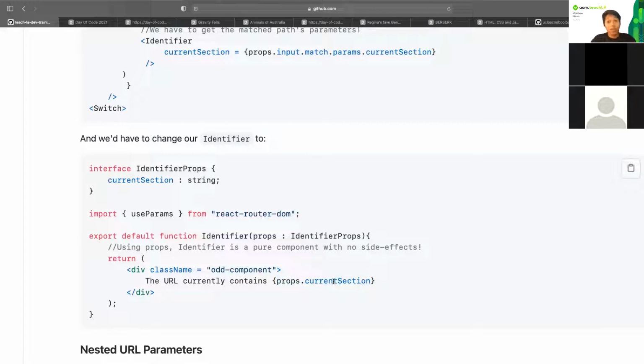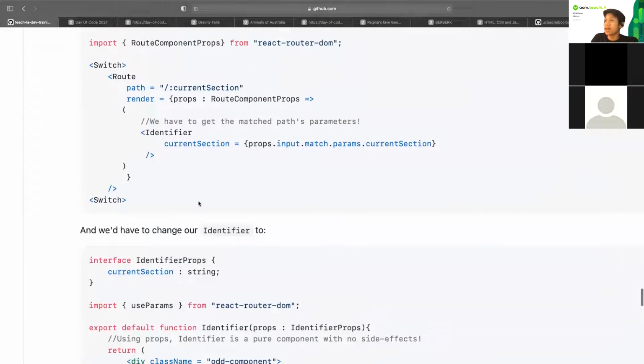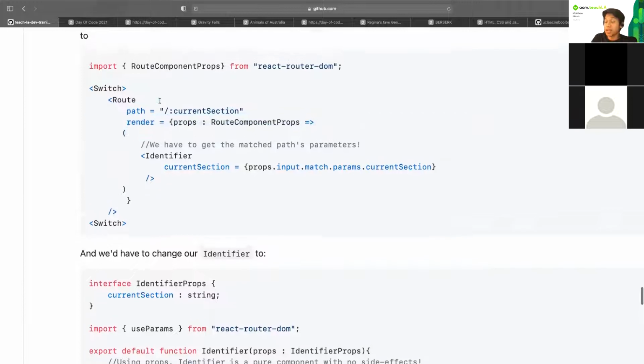And to reiterate what a pure component is, a pure component means that you don't have any logic that uses state or uses effect or cares about the React lifecycle. All that it cares about is the data that gets passed in as props through its parent components. And we can do this with a render prop and interfaces with TypeScript.